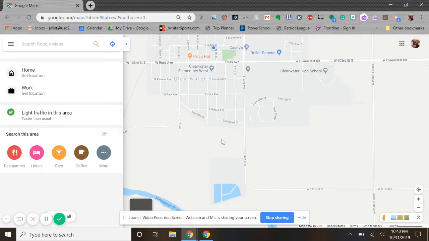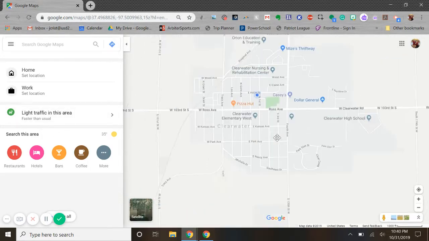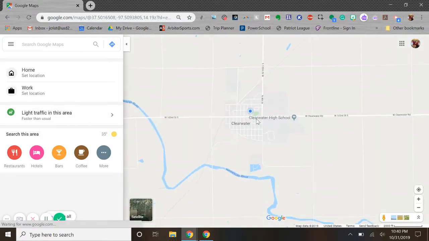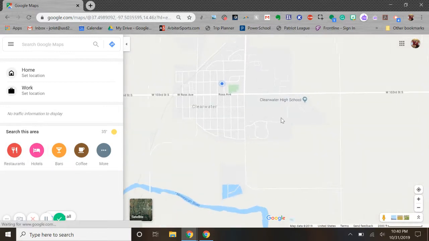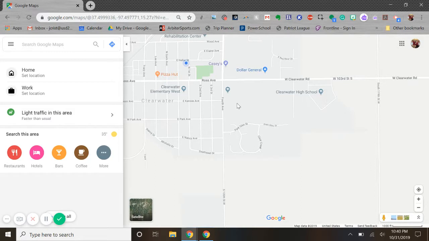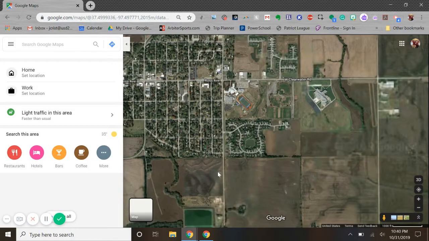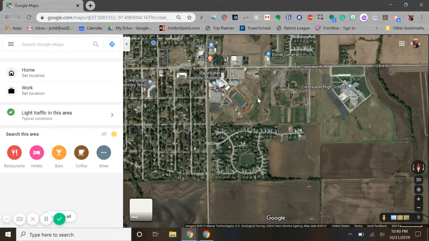So Google Maps you may be familiar with, especially on your mobile device, if you use that on a computer here. Google Maps, we can do directions over here with this blue button, A to B. You can search restaurants, things. I wanted to show you a few things inside your classroom, just some general orientation things here. One, you can switch to satellite view with this box down here, which gives us sort of a little more idea.